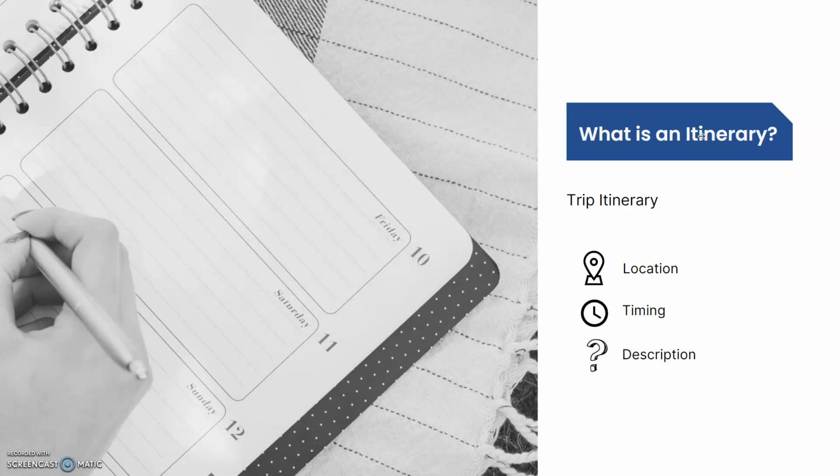There's three aspects to an itinerary. First off, there's the location. Where exactly is this activity? What's taking place at this moment? And then, as I just said, there's timing with that. When is this happening on the trip?